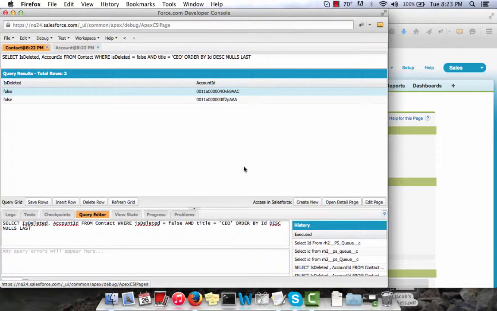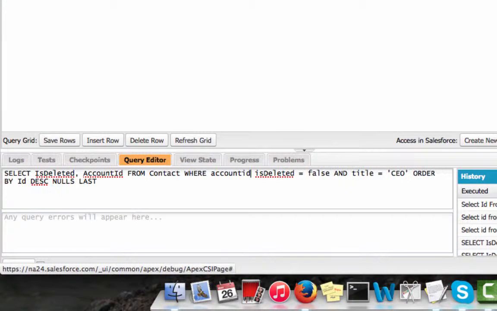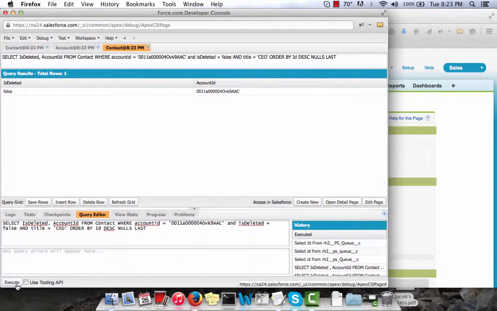We can take this query one step further by finding the number of records that are attached to this specific account ID right here. Following the where clause, we'll type account ID equals, then surround the ID in single quotes, and type and to connect it with the rest of the query. Press execute, and we'll see that there is one child record attached to this account.